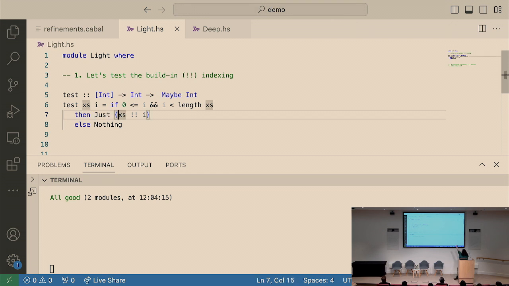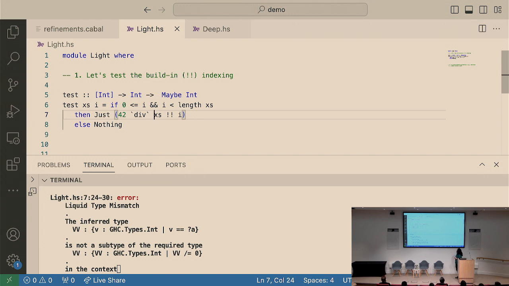Okay, so I get an index, I get an element from my list. It is an integer, so I can go and say, okay, 42 divided by whatever I got. Division has the precondition that says your second argument should always be different than 0. You cannot prove that. So how can we fix this error?